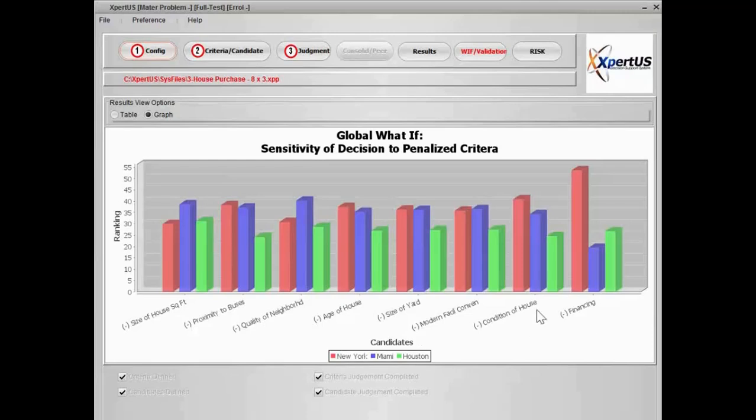The same is true about the condition of house. If the condition of the house is not of concern and you're willing to redo the place, once again, New York looks good. So this is the power of this type of solution. It helps you to look at the criteria and its significance to the decision you have made.